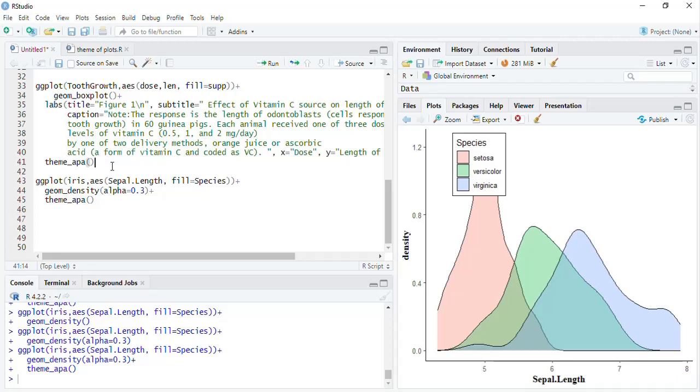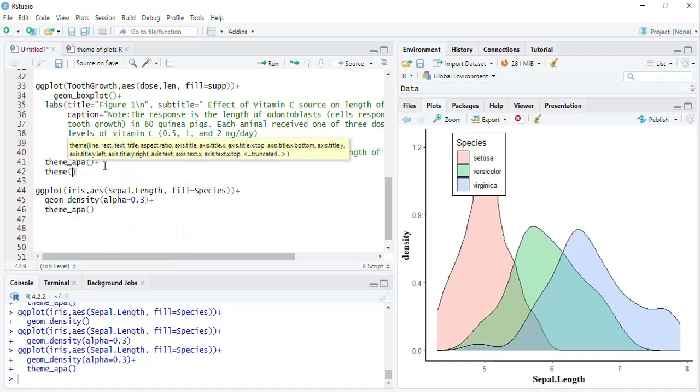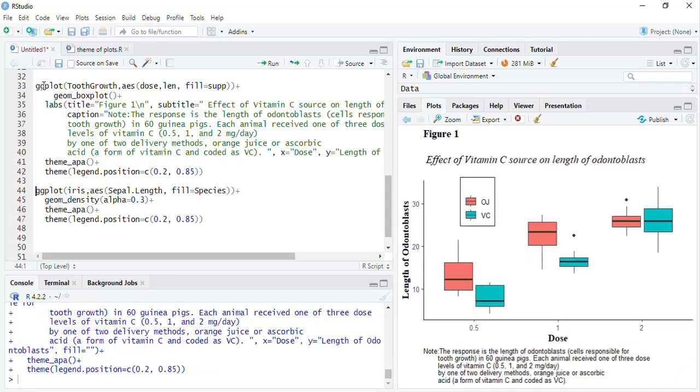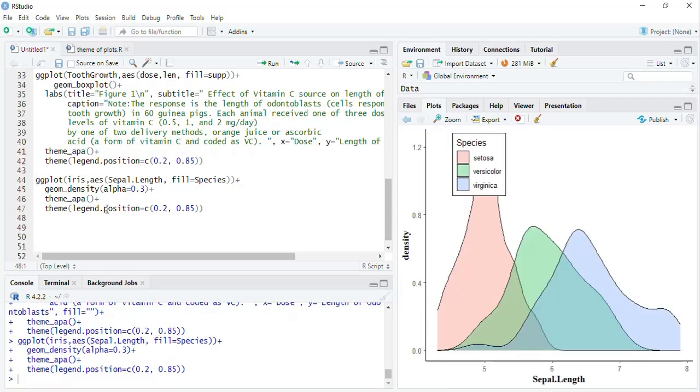I will add to this plus theme legend position. Here also I will put that theme legend position, remove that, and here I have to specify the theme and complete the bracket. Now we'll run this plot. Theme is there at the required position. No overlap is there for the box plot, but overlap is there for the density plot.